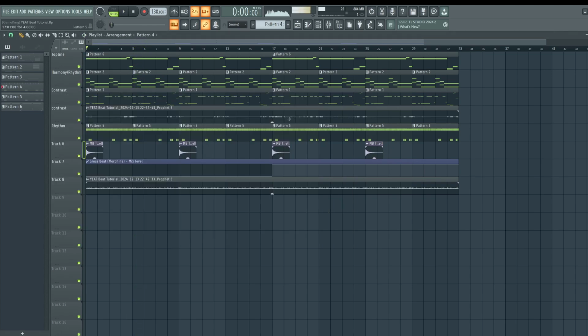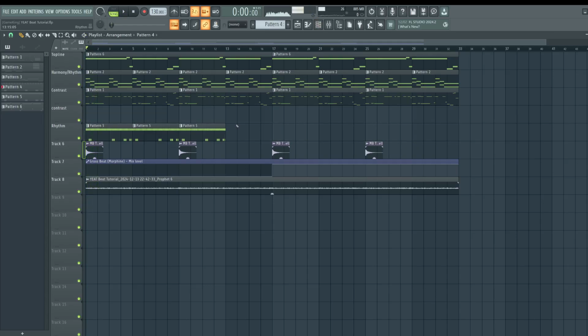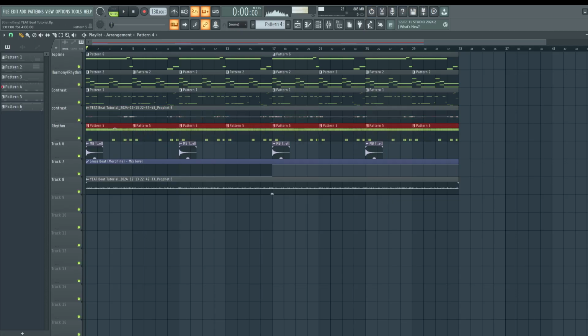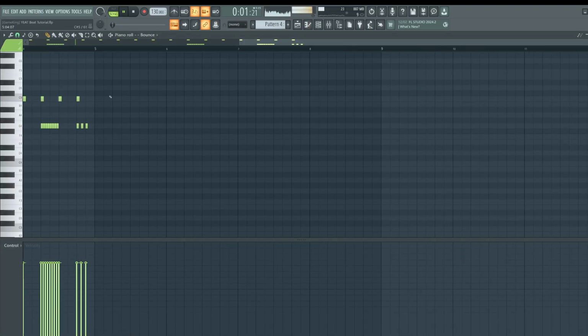I just realized the triplet hi-hats, never mind. It's going to be too much, because it's causing a clash with our arpeggio. That's going to be the core fundamental clash. So never mind, that's not going to work. Worth a try though.